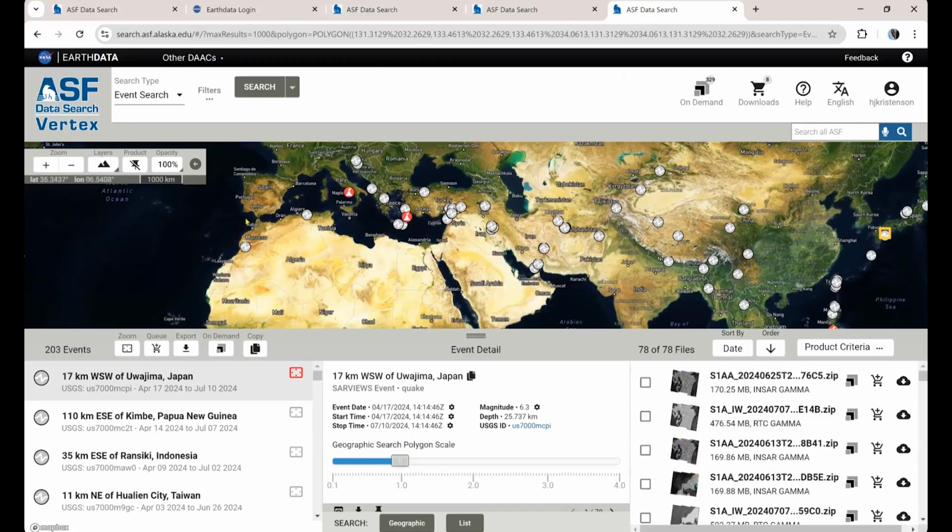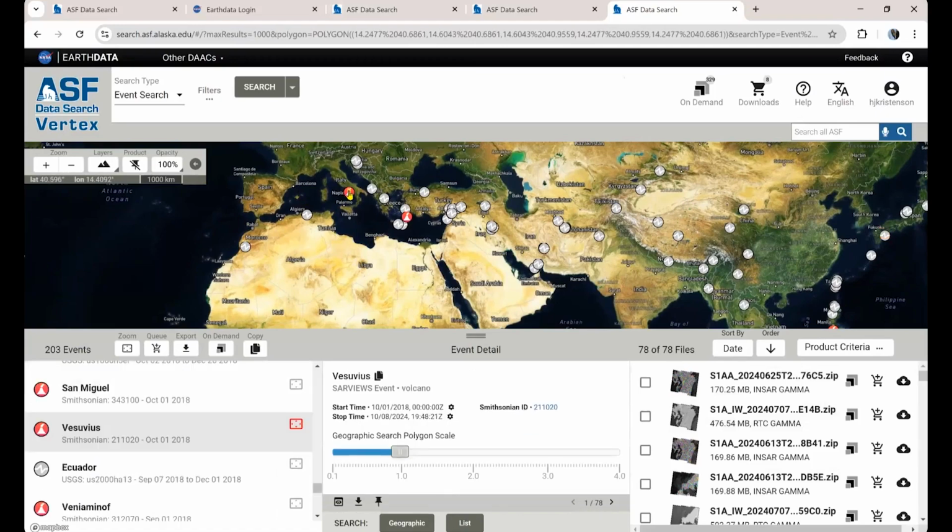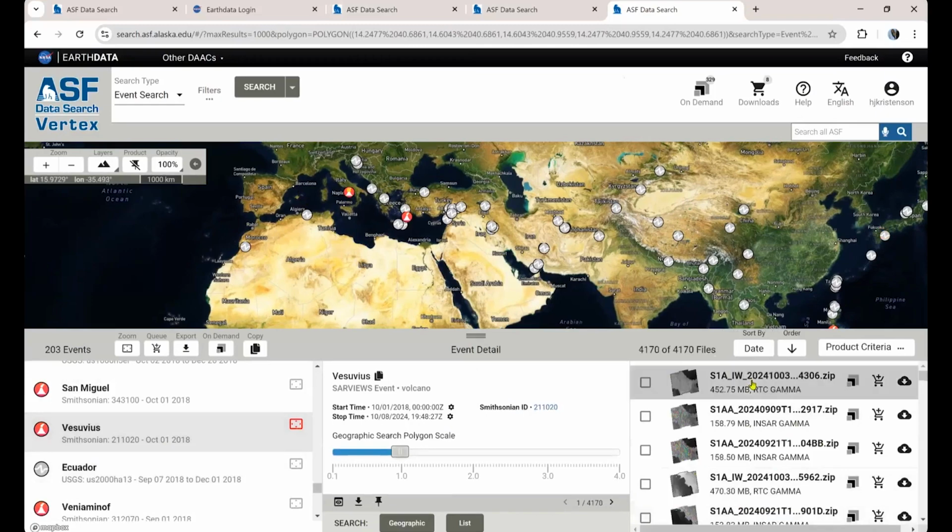So I can either just look at what's recent, or I can click on an item in the map, and that brings up all of the associated products that are available to explore and download. So that's another great way to access on-demand products without actually having to order them and wait for them to be processed.